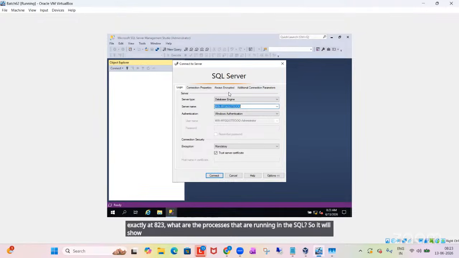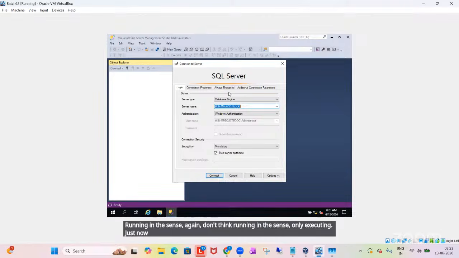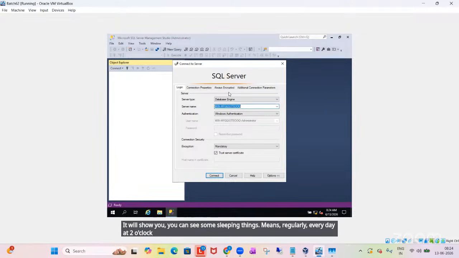It will show you the list. Running, in the sense, don't think running means only executing. Just now you executed one query, okay? You just left the session as it is, but it will still show you under runnable session. Some sessions are regular, like scheduled jobs. You can see some sleeping things, which means regularly every day at 2 o'clock one job is running. So that also it will show you as a session here.